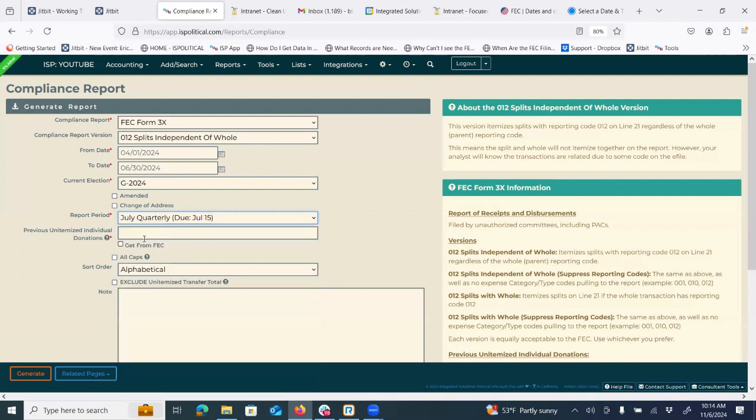And then we have the previous unitemized individual donations. So that is going to come from your prior report. And you can actually hover over this little question mark here to find more information. So it comes from line 11AII, column B on your previously filed report. So you can either go there and find it. If this is your first report, then you can just put 0.